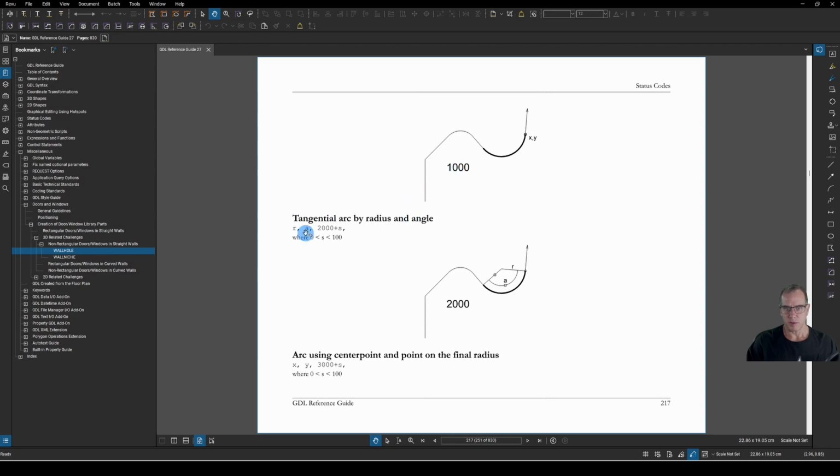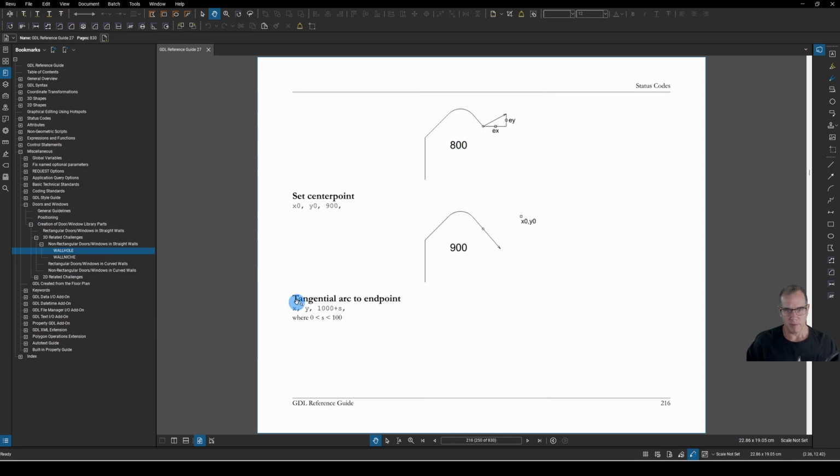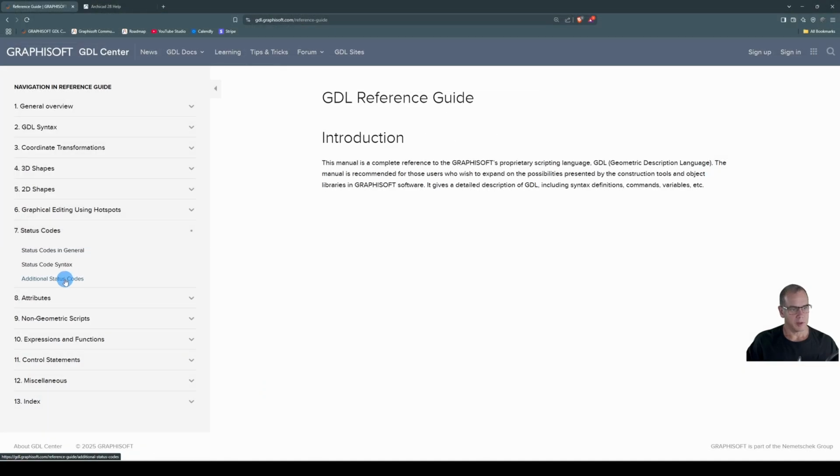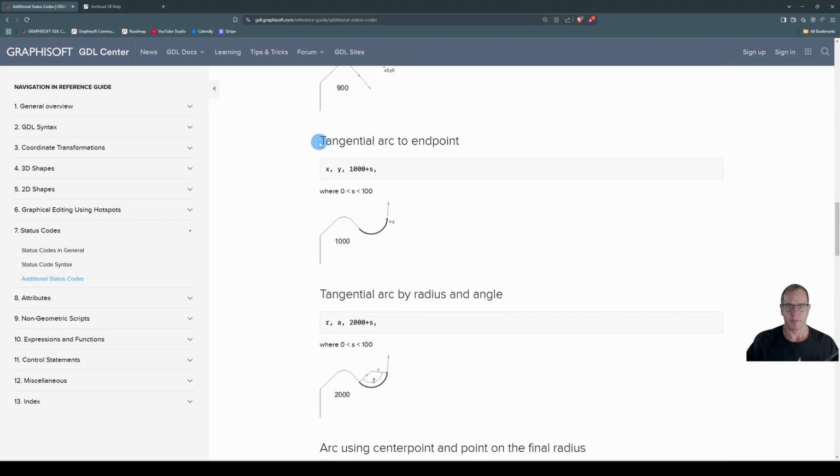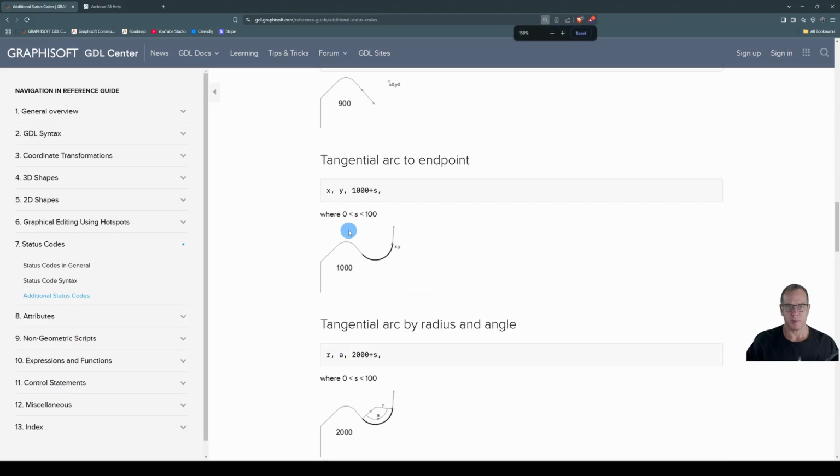So it's not this one. This one's defining that one. It's this one, tangential arc to endpoint. If I look at it online, it might be a bit easier to see. Tangential arc to endpoint. So I need to put in my X coordinate, my Y coordinate, 1000 plus S.